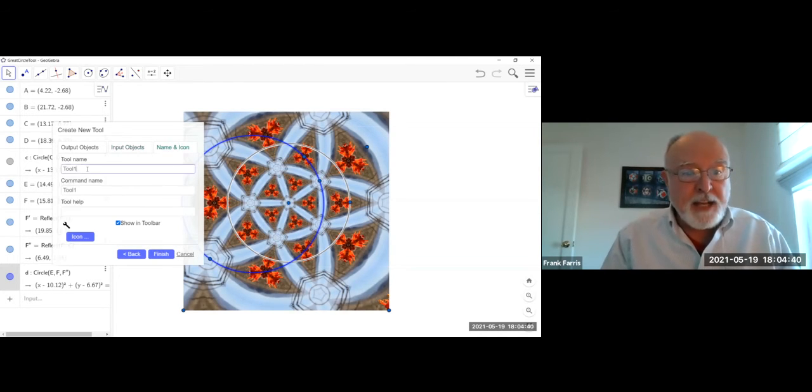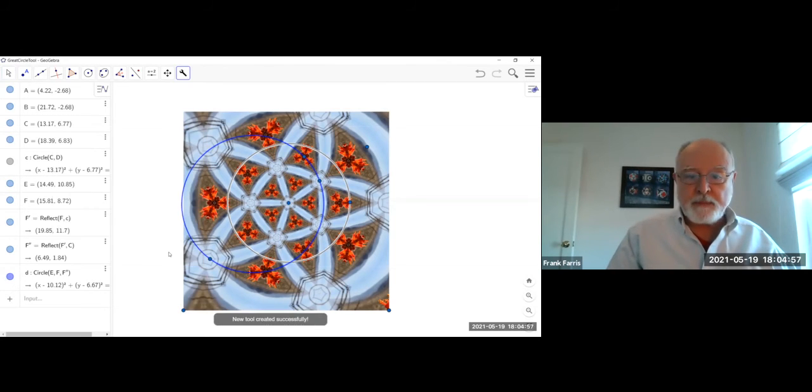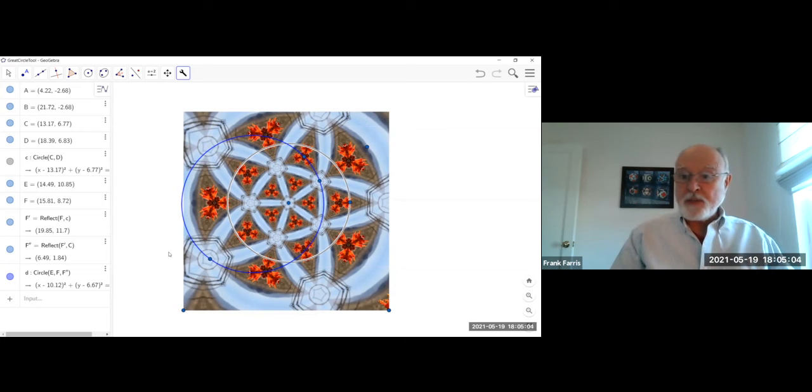Name and icon, I'm going to call it Great Circle Tool, and then the tool help is going to be: click origin, point on unit circle, then 2 points. And the order of those does matter. So then I'm going to finish, and it says new tool created successfully. So that's great. Now let me try out this tool by drawing a new line.